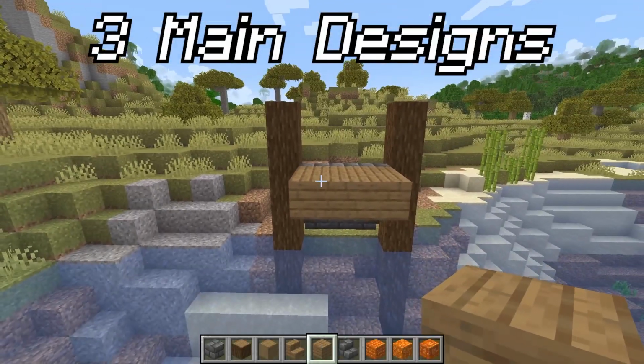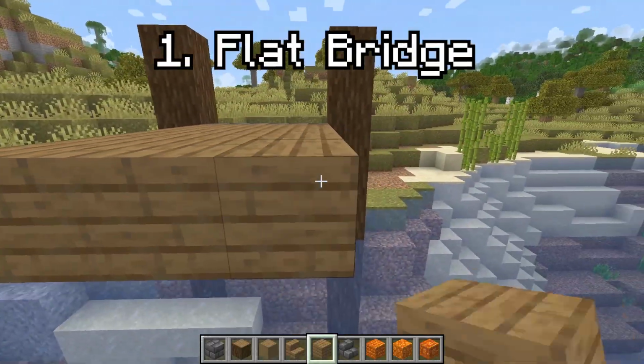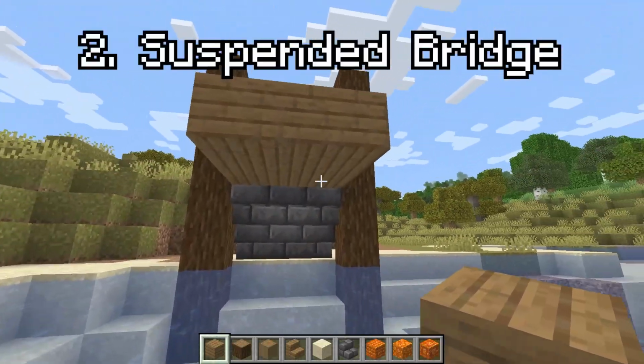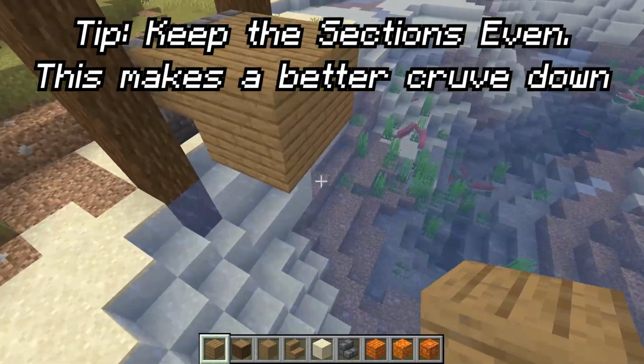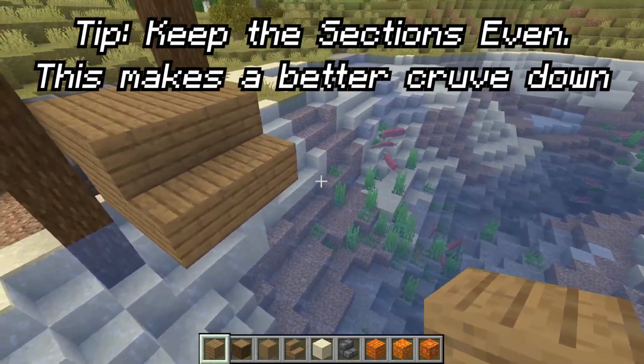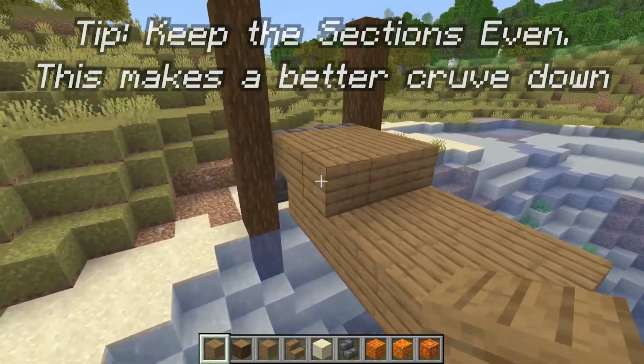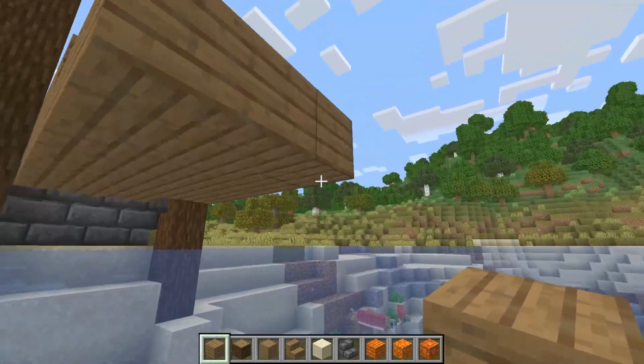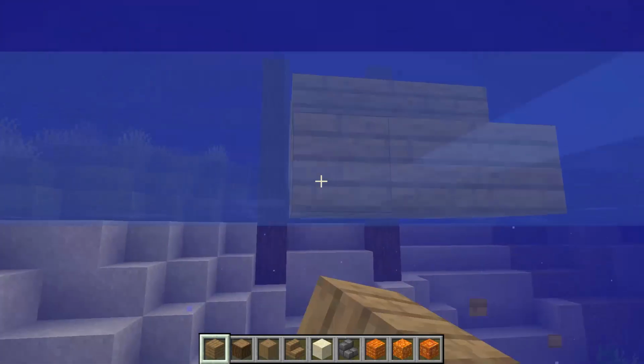And there's a couple designs you can do. You can either keep the bridge flat and take it all the way across. And the next design you can do is going out on the bridge and then bringing it down. The trick to it though is making sure that when you go out, you want to go out the same amount of blocks each time. So I got 3, then I go down and I got 3 again. And then I'll make right here be the bottom layer of the bridge.